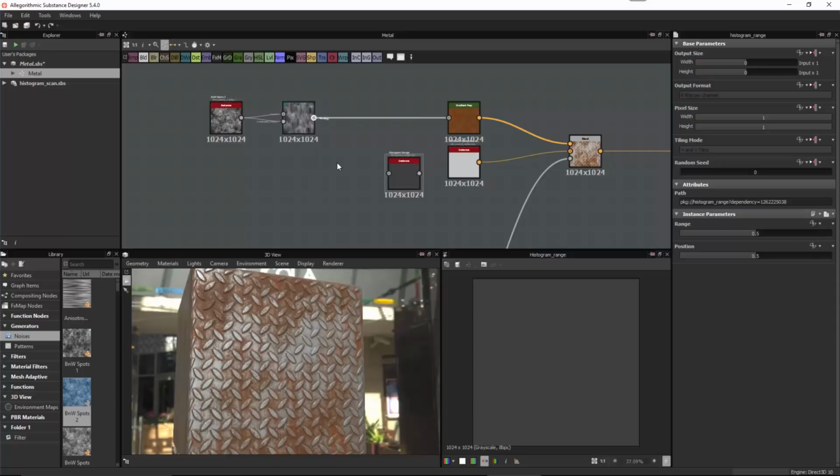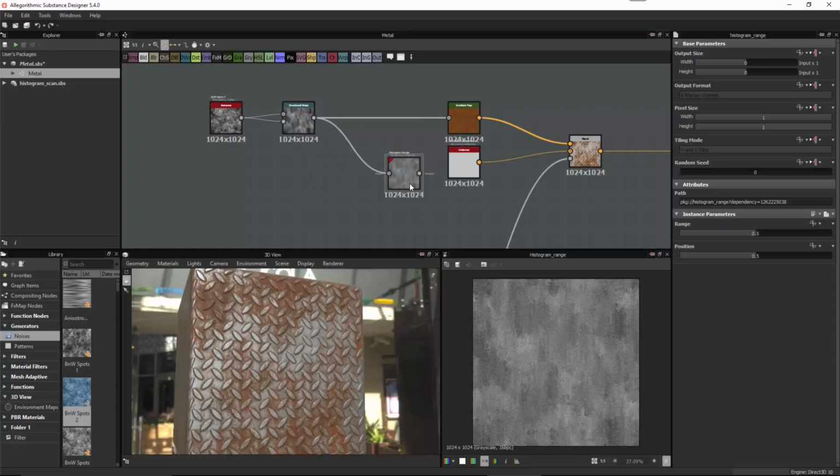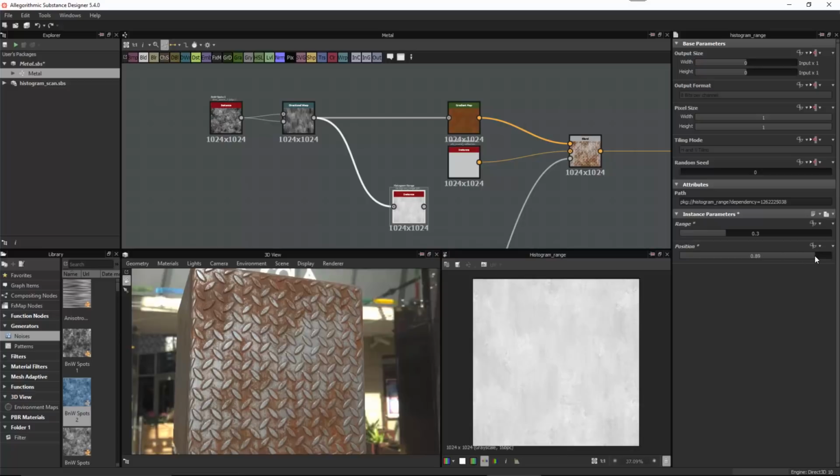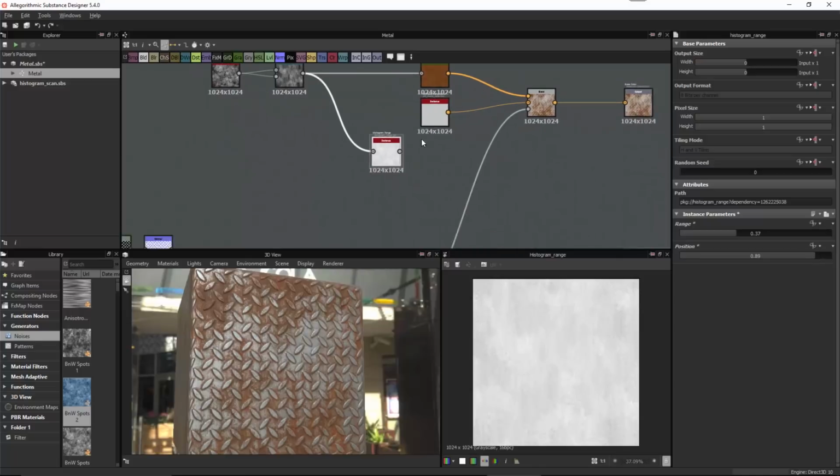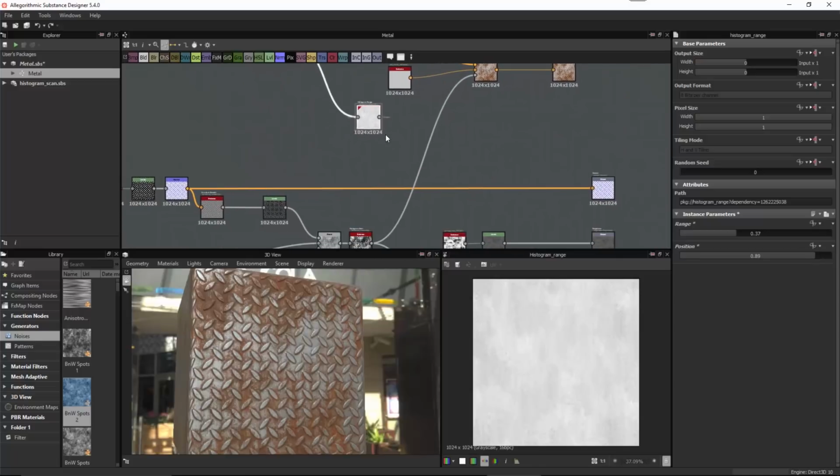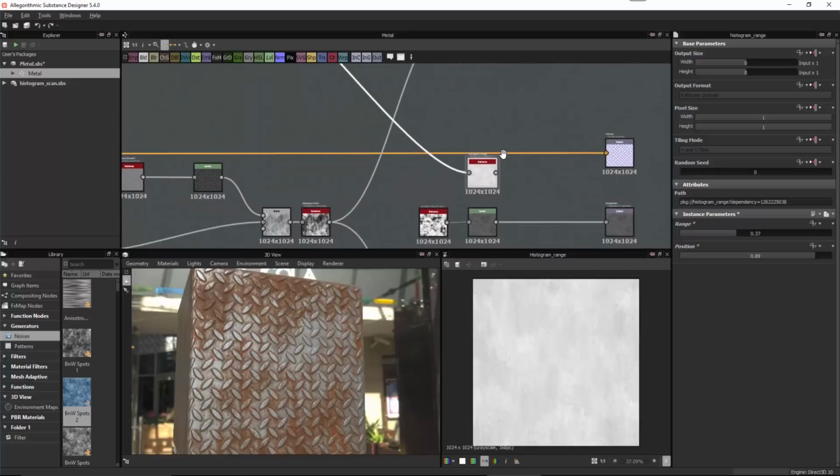Let's take this directional warp and plug it here into our histogram range. Now with this node, you can see that I can adjust the range and the position. So I'm going to bring my position up pretty high because I want this rust to be, well, pretty rough. And now I can just give a little bit of variation here in the range. So let's do something like maybe this. So this is going to be the roughness for the rust. And let's just drag this down here into position.